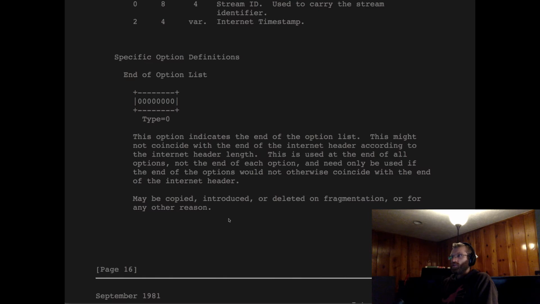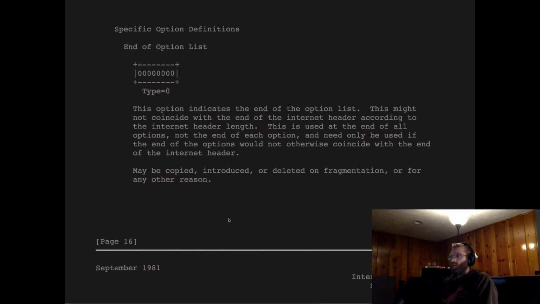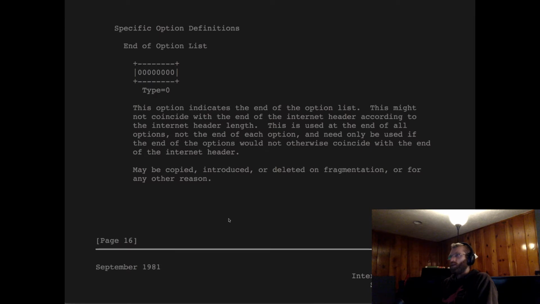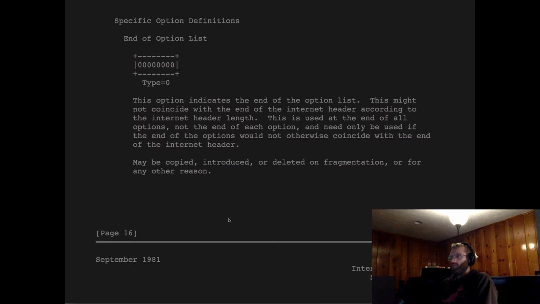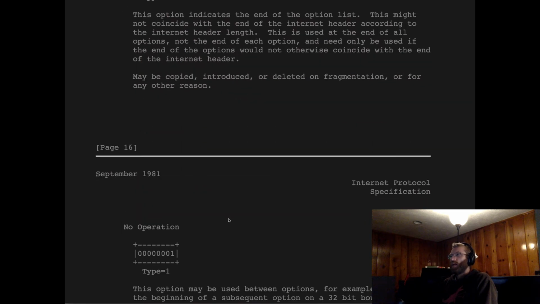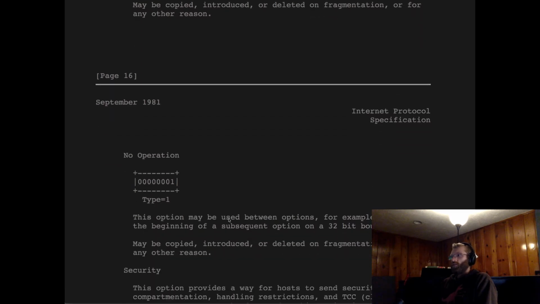Okay, so specific option definitions. End of option list, type equals 0. This option indicates the end of an option list. This might not coincide with the end of the internet header according to the internet header length. This is used at the end of all options, not the end of each option, and need only be used if the end of the options would not otherwise coincide with the end of the internet header. It may be copied, introduced, or deleted on fragmentation, or for any other reason.